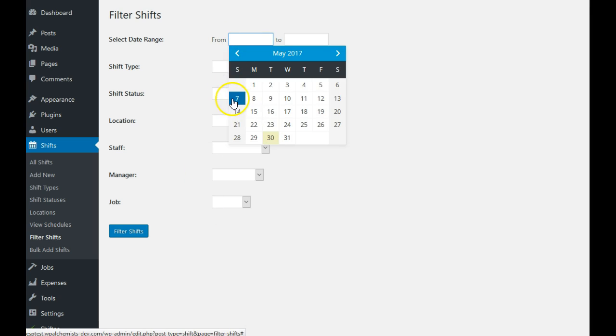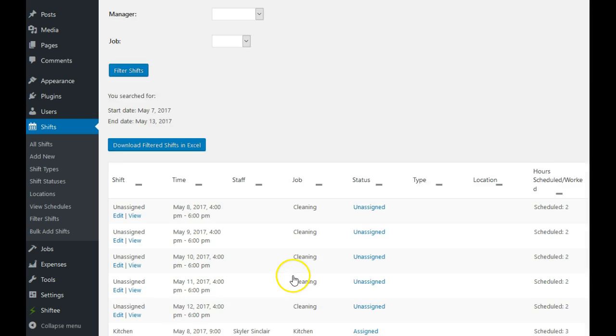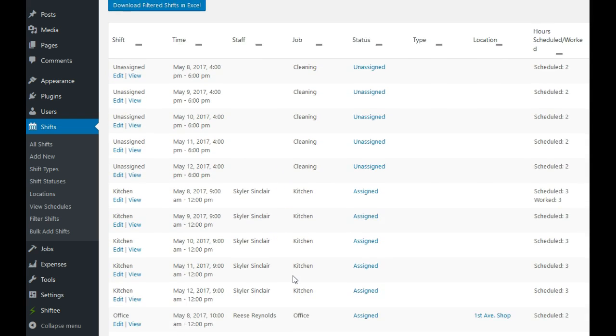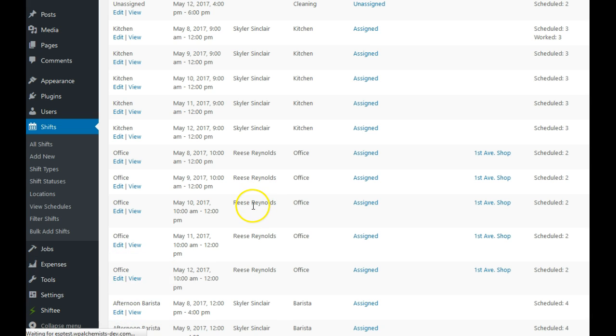There's a filter shifts page that makes it easy to find shifts within, say, a given date range or assigned to certain staff or locations. So this makes it easier to find the shifts you need. And there's also a page for filtering expenses.